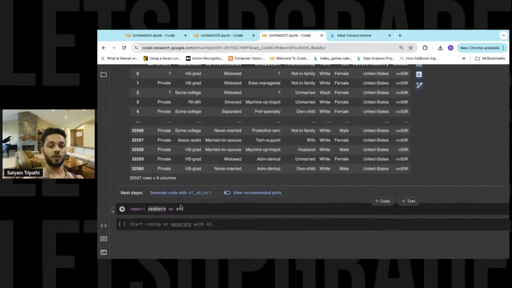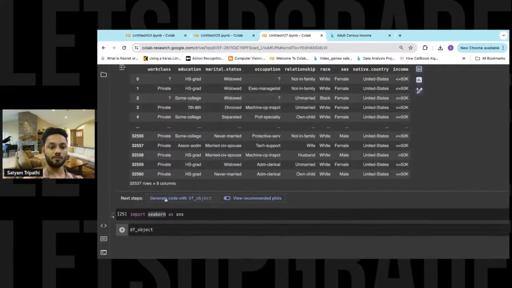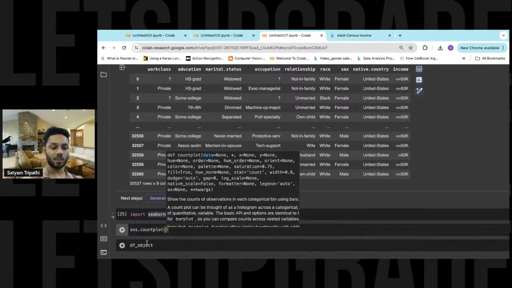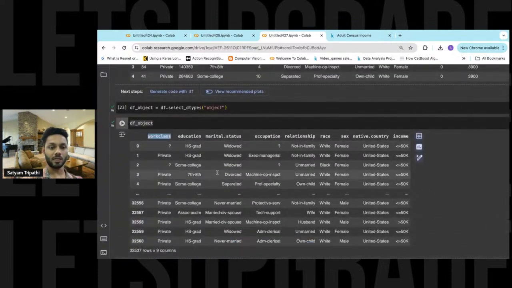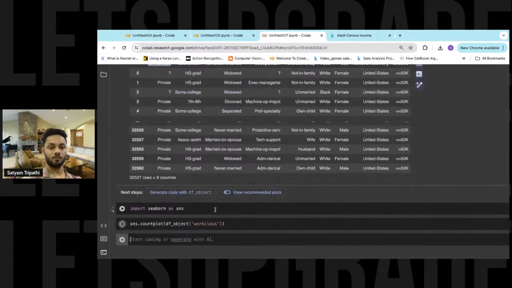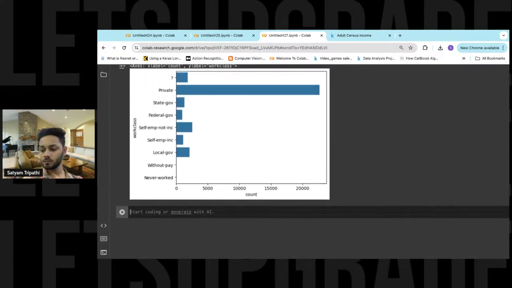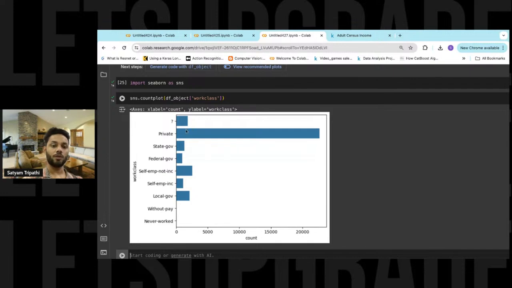So what we'll be going to do over here, just see this thing. The df object will be going to call. That is my data frame of object one only. We'll simply use one plot that is known as sns.countplot. This is the plot name, and I'll just mention the data frame name first of all, the data frame, and the column that I'm basically looking for, that is work class. Okay. So now it is showing you this diagram.